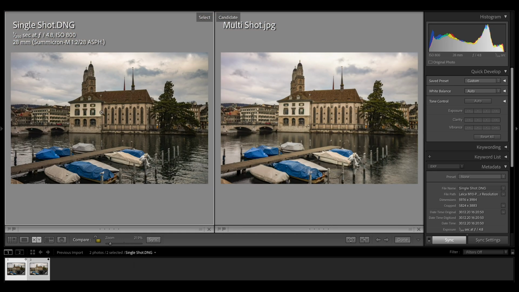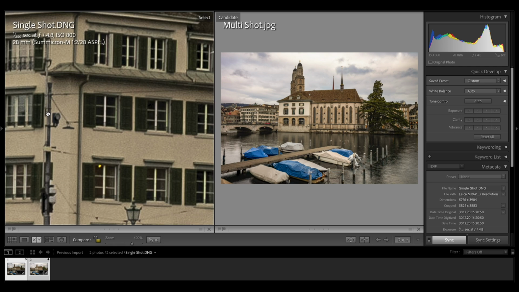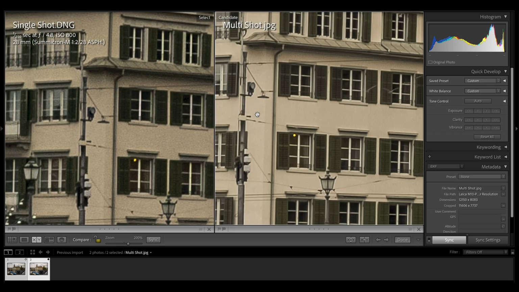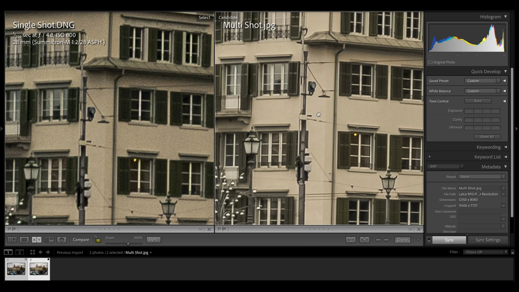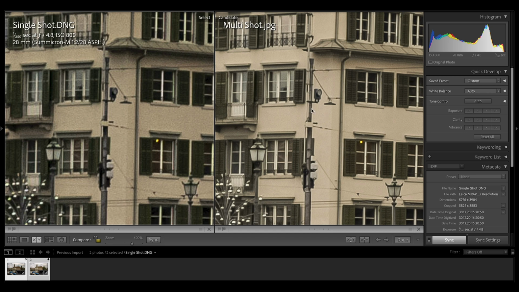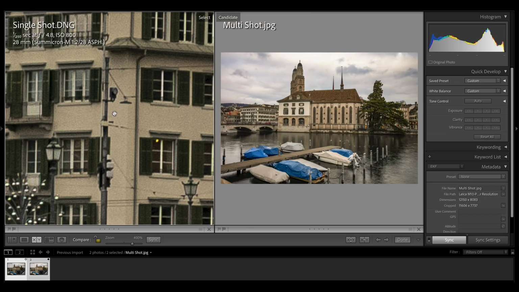Let's, for instance, look here at the wall of this building. And let's bring this side by side. Again, if you compare these images, absolutely amazing. You see every tiny little detail much better on the multi-shot image than what you have on the single-shot image. And also the noise level is much better on the right-hand side. The right-hand side image is clean, has no grain, but has more details and is in general sharper than what we have on the single shot.